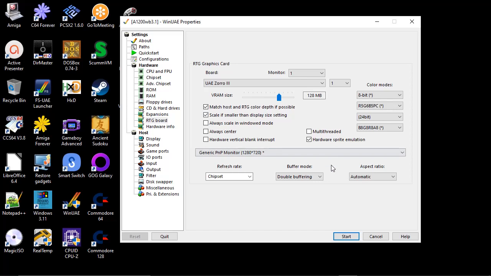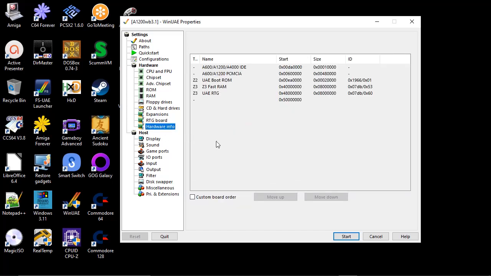Everything looks good. Go to your buffer mode down here. Go to triple buffering. Okay. If you look at your hardware info, you'll see that the ID is what you want, PCIe, the UAE boot ROM, Z3 fast RAM, and the RTG. Okay.